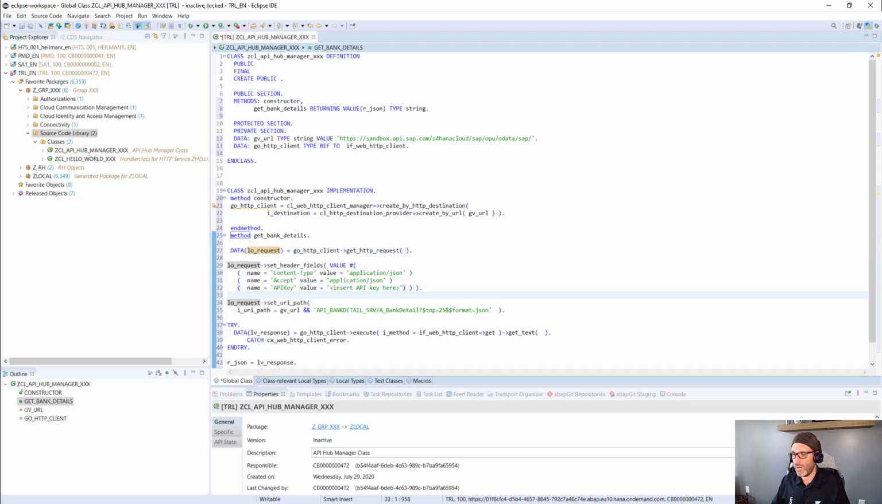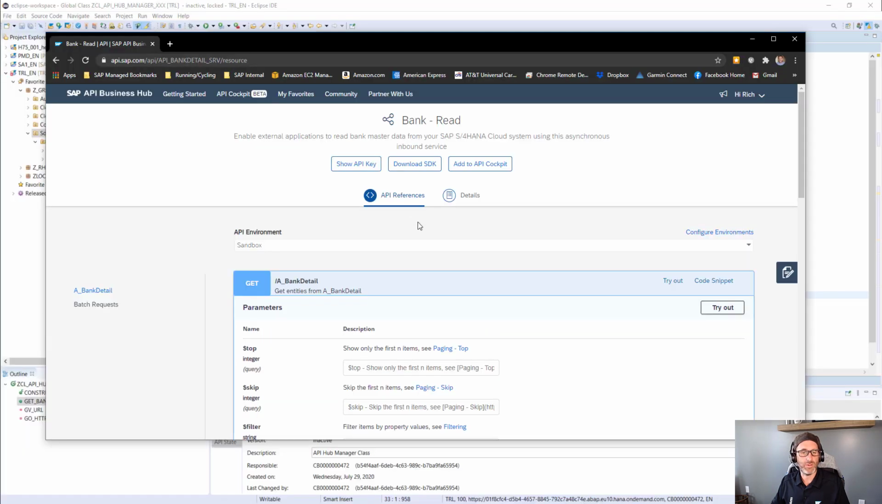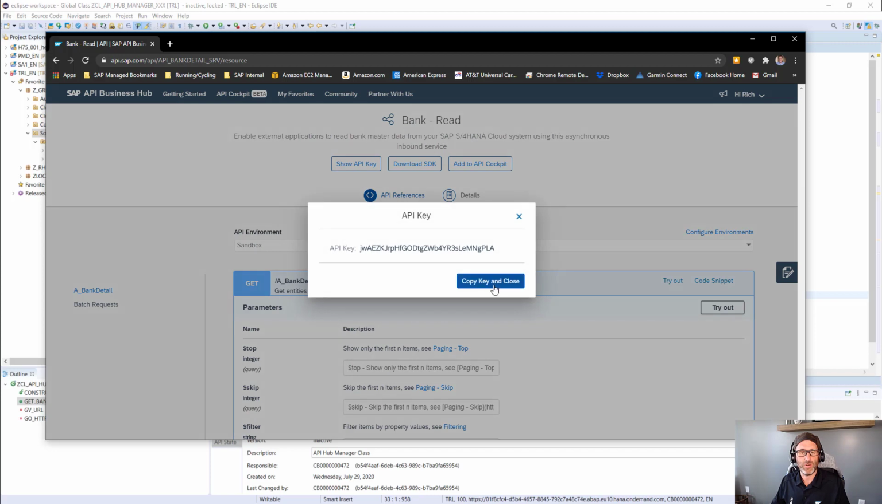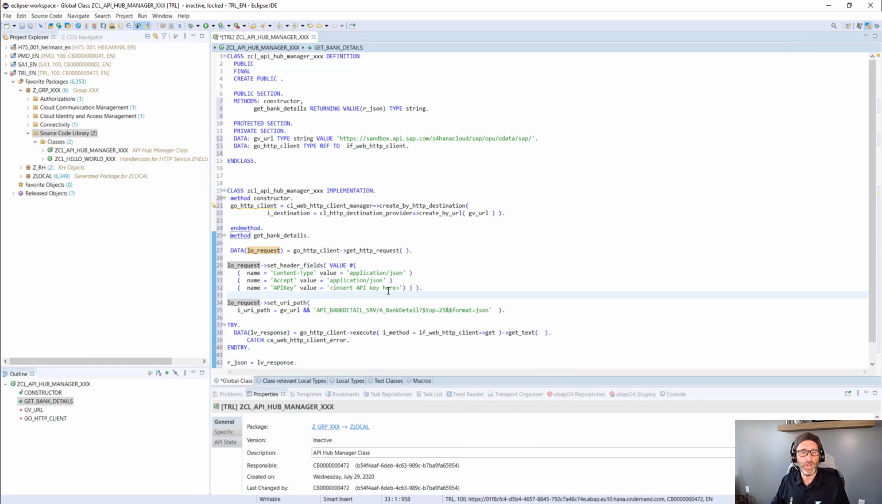So if you have this still open, then go back and get your API key, and then go ahead and fill that in right there, just like that, and that will enable you to make the call. And then we're going to set the URI path. So basically, we're extending the URL that we use for this call, and saying, well, we want to do the API bank detail service, and then we'll take the top 25 and return me the result in JSON.